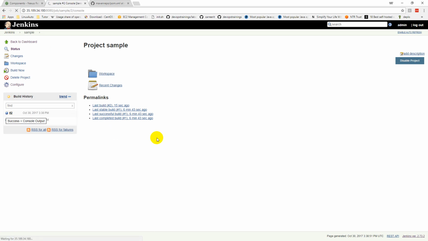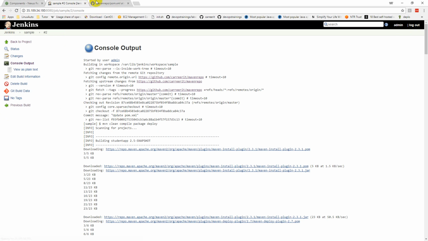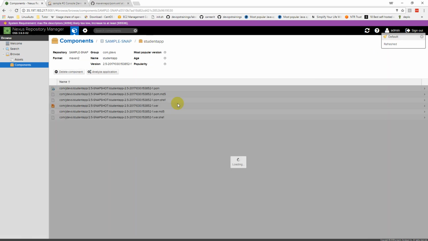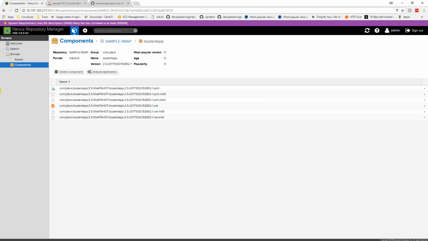And you can see here this job is successful, and you can come here and refresh, and now you're going to see a version here. So that's how you can integrate your Maven with Sonatype Nexus. And now in Jenkins, you can also enable a periodic build or poll SCM, so that if there are any changes inside the code, it automatically triggers a build and uploads it into the Nexus repository. So that's how the integrations are done.